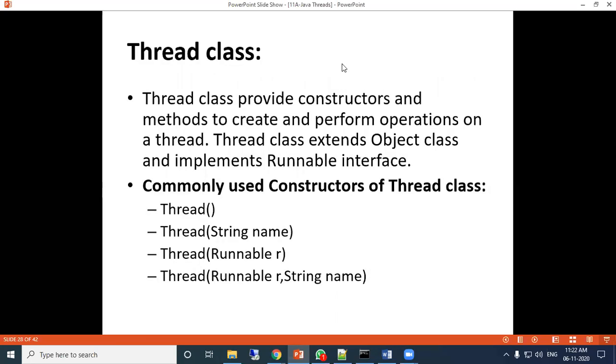Next, come to the thread class. Thread class we have already used with extends. Again, these are theory things we should know. Thread class provides constructors and methods to create and perform operations on a thread. Thread class extends the object class and implements the runnable interface.